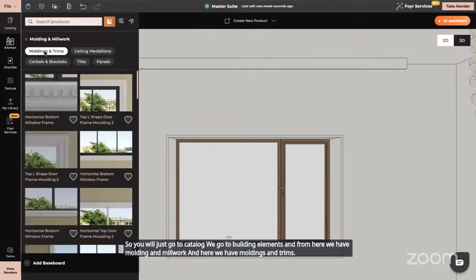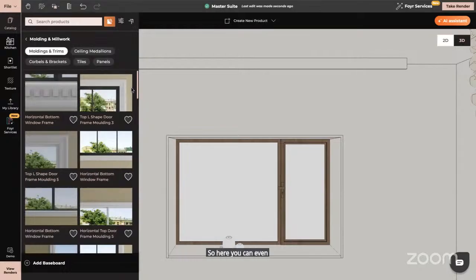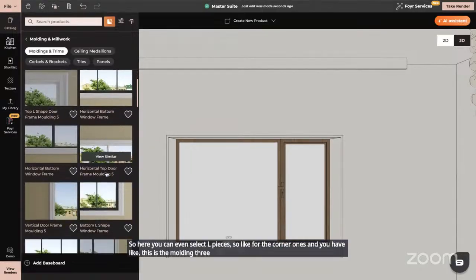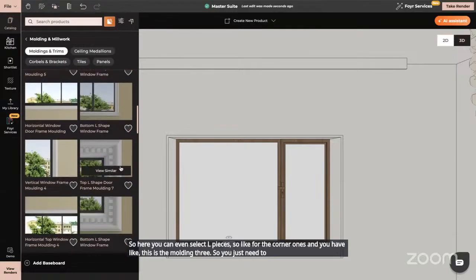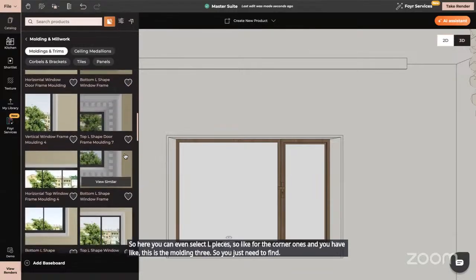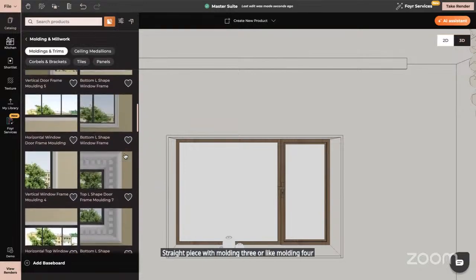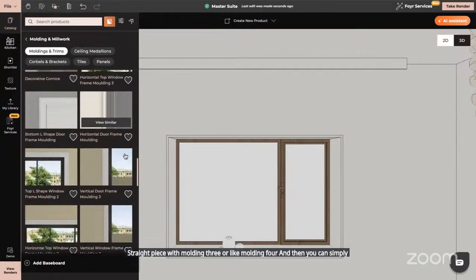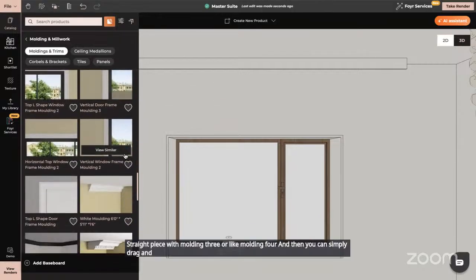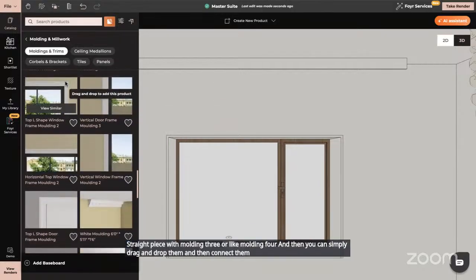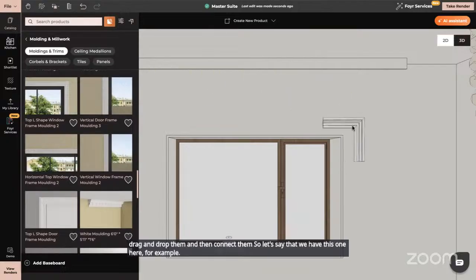So here you can even select L pieces, for the corner ones, and this is the molding 3. So you just need to find a straight piece with a molding 3 or a molding 4, and then you can simply drag and drop them and then connect them. So let's say that we have this one here, for example. So we have a corner piece.